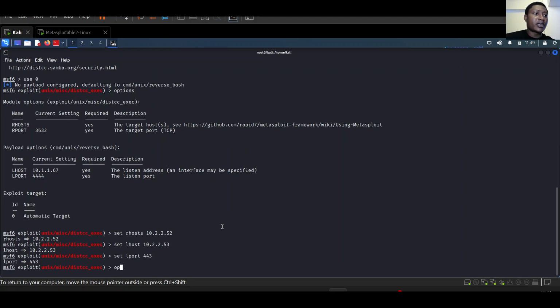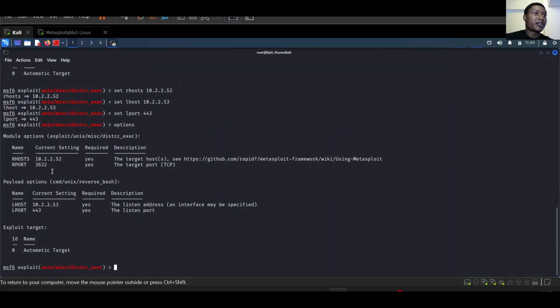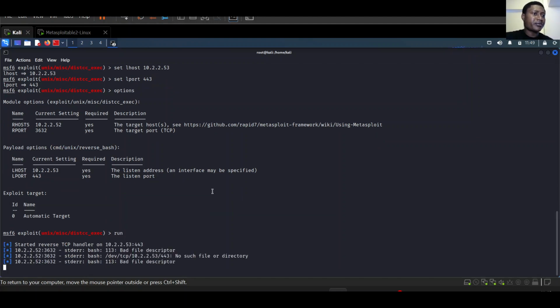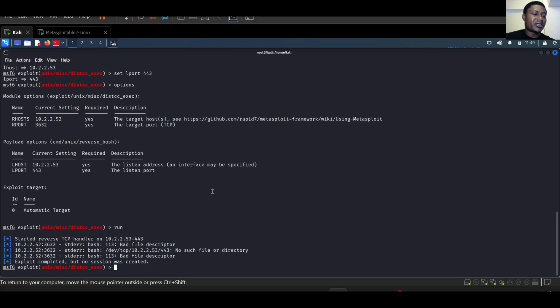Okay, and then after configuring, it's always good to verify. So we verify using options, and now we have all these options set. Note the payload cmd unix reverse bash. I'm not sure that's going to work, but let's try it. We can already see it has some bad file descriptors, no such file or directory, giving us some standard errors, so that didn't work.